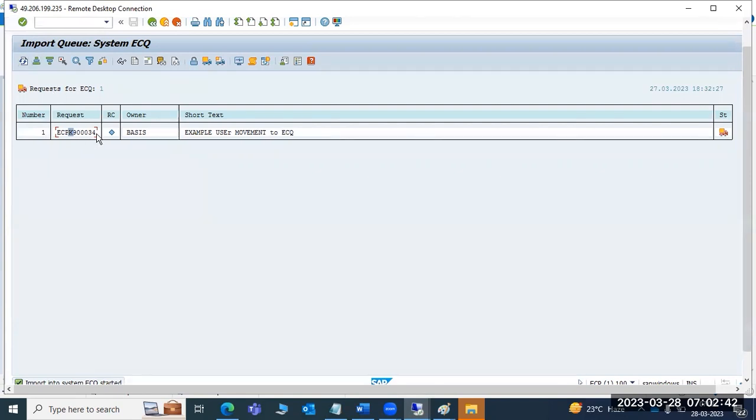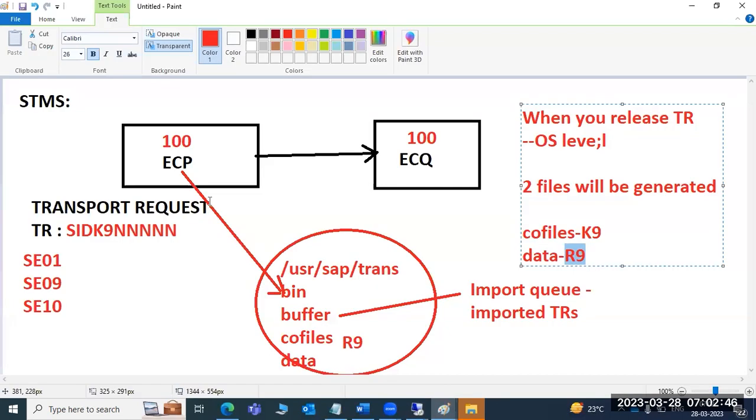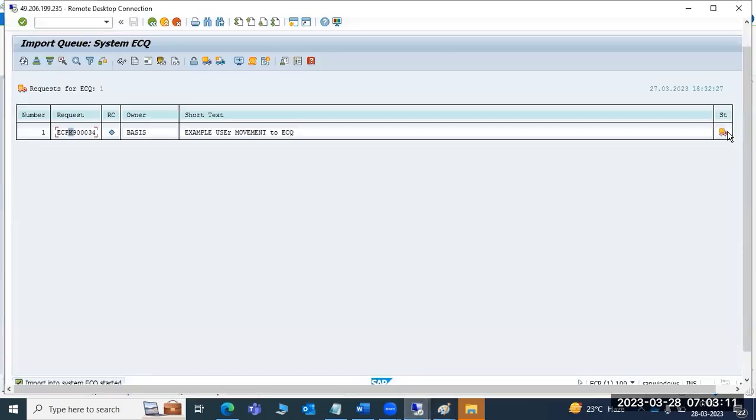Okay, request is getting imported into the ECQ system. From ECP to ECQ, the transport truck is started. The truck is started on the road. Road means transport routes, on the lane. These are the customization requests, which means the ZSAD lane will be used on the road. The truck is started, you can see here.